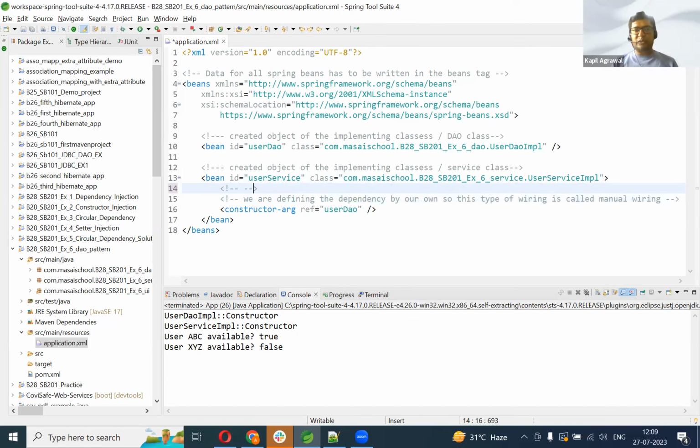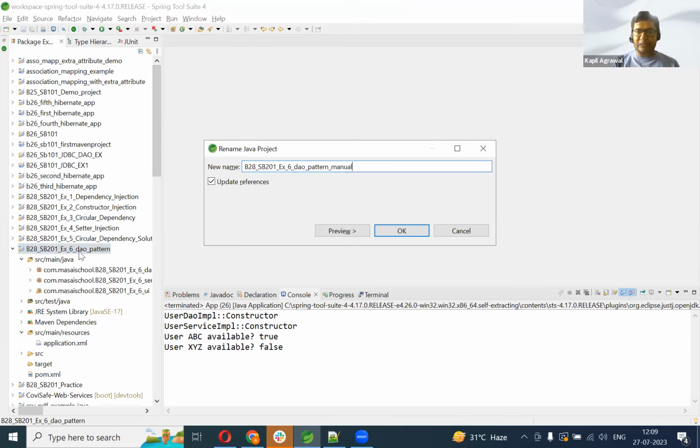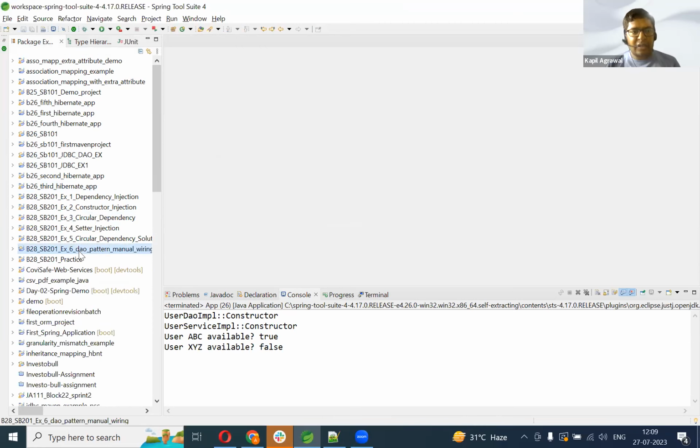And what is the meaning of wiring? Wiring is the process of injecting the dependency into the class. And because this time we are defining all the dependencies, this type of wiring is referred to as manual wiring. This example will be shared with you, and let me add the example. Let's say I'm writing the name here: this is going to be manual wiring. Now I am going to copy the same project, and in this project this time I'm going to discuss auto wiring with you.